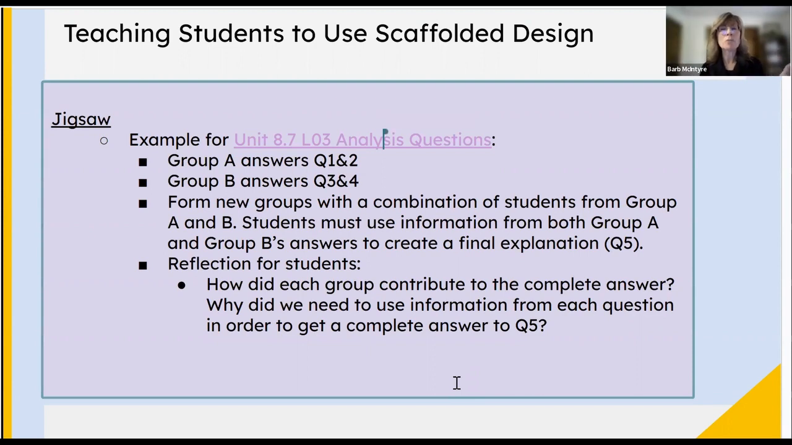And then you take a kid from group A, a kid from group B, put them together, and what group A had from 1 and 2, and what group B had from 3 and 4, they've got to come up with that final answer to question 5. So everybody is contributing. So you start with the kids in group A answering 1 and 2, kids in group B are answering question 3 and 4, and then you regroup kids so that every group has a person from group A and a person from group B.